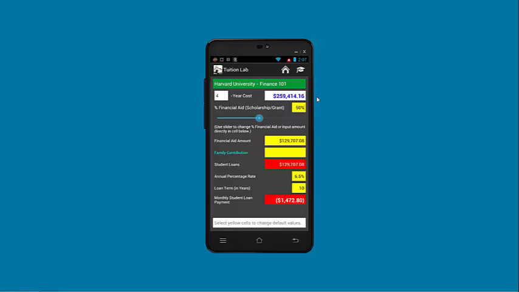Tuition Lab allows users to perform what-if analyses by changing the values of these 3 items to determine how much tuition a student can really afford. Please note that you can only directly change financial aid and family contribution amounts. Student loans are indirectly calculated by subtracting the other 2 items from the 4-year tuition cost. As with the first screen, the values in the yellow text boxes can be modified by the user. The other boxes cannot be altered.